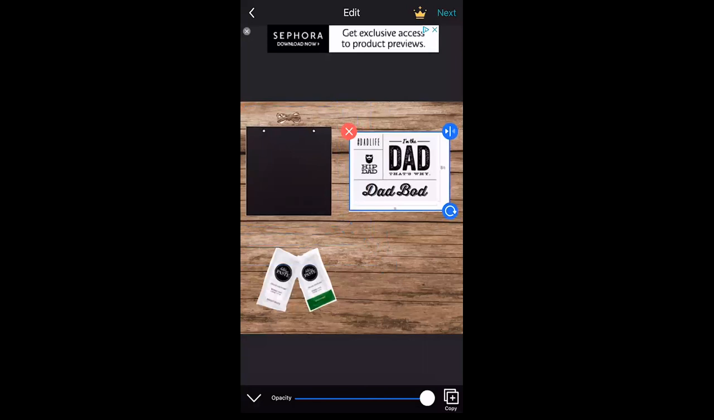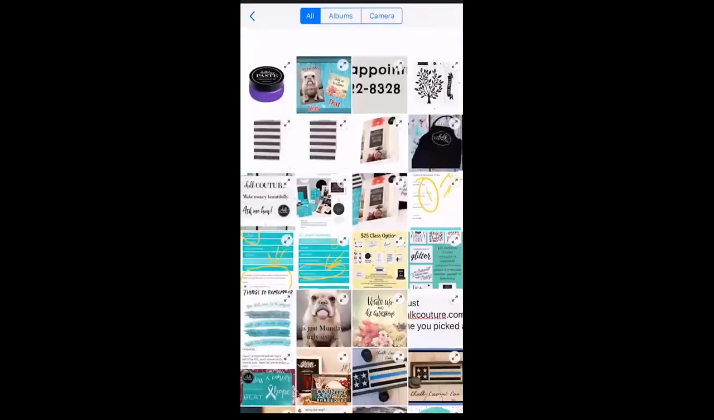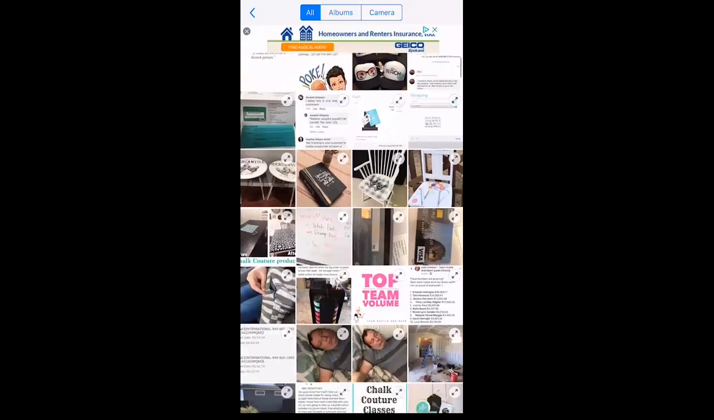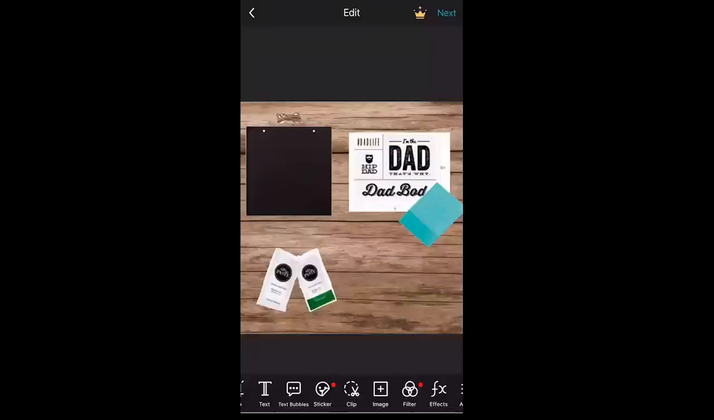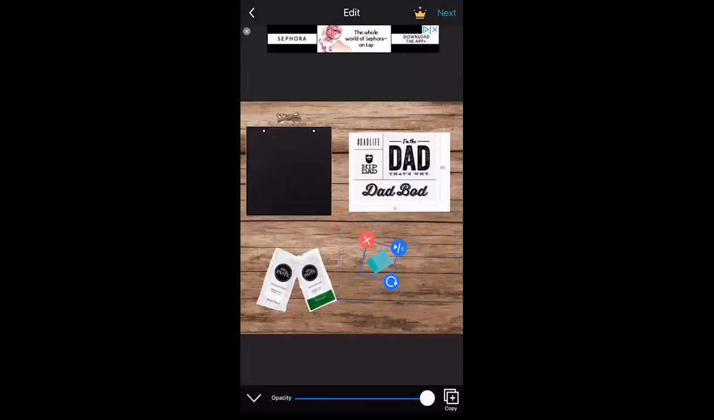And now what am I missing? I'm missing a squeegee. So I'm just going to go grab a squeegee. It's out here somewhere. Where is my squeegee? There it is. All right, so then this would be your mini kit.